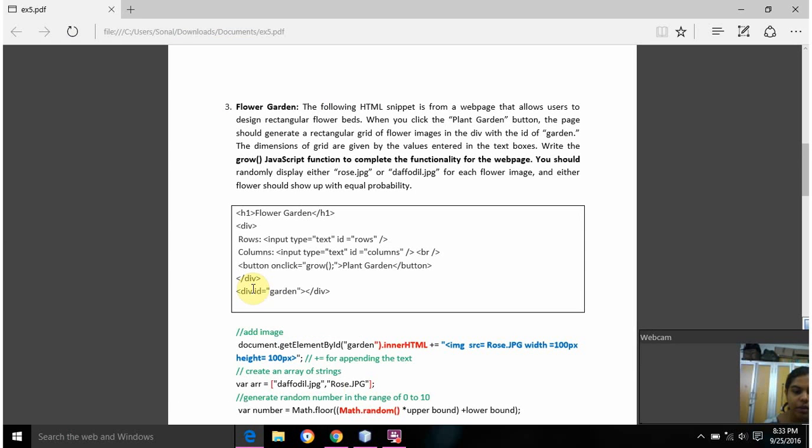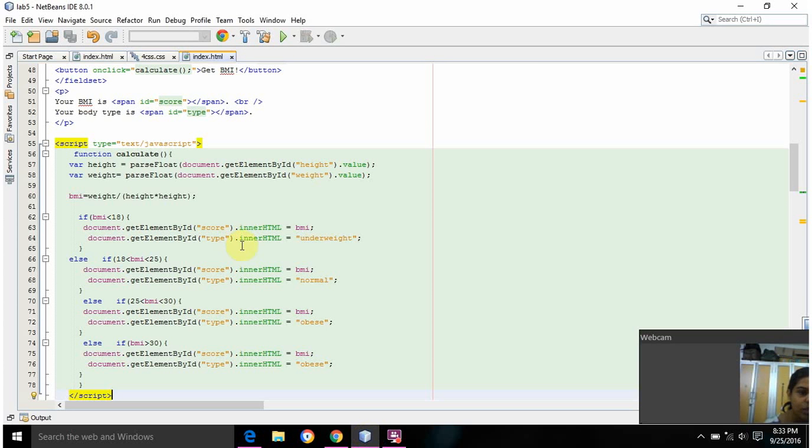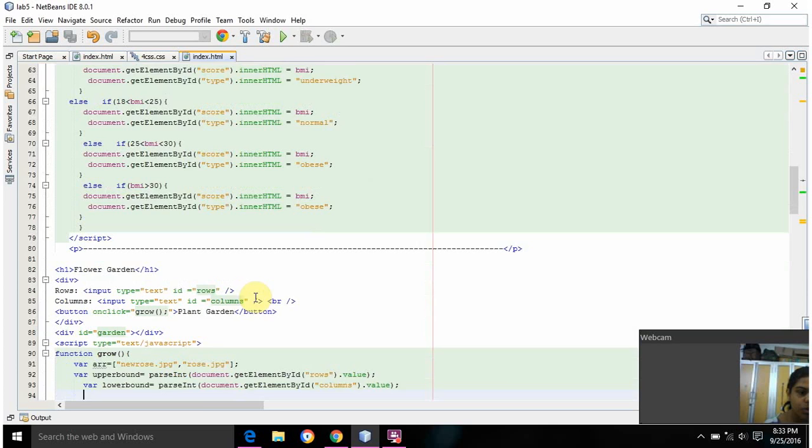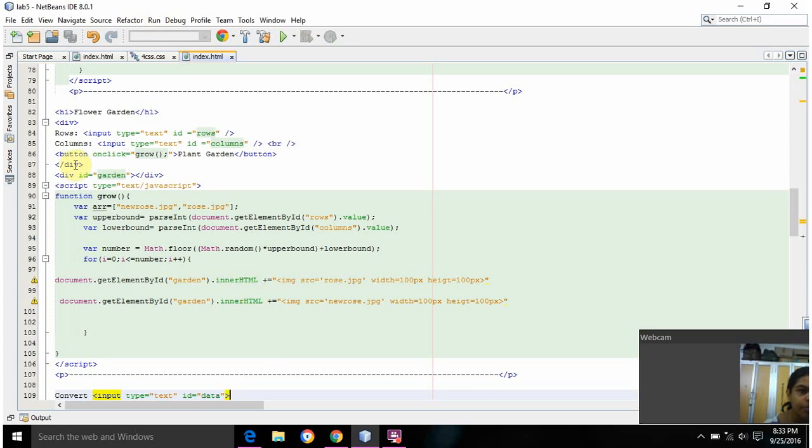How should we get it? This was done using this code. Rows and columns, these are the text boxes. Now on click it goes to the grow function. The function grow has an array in which the two images are stored. Then there are the lower bound and the upper bound.